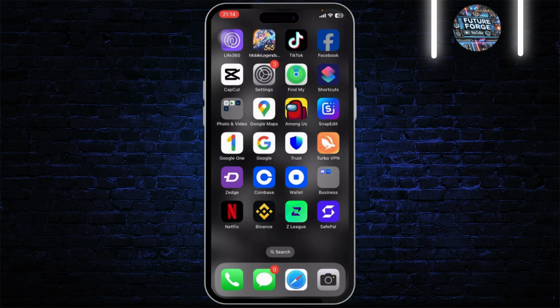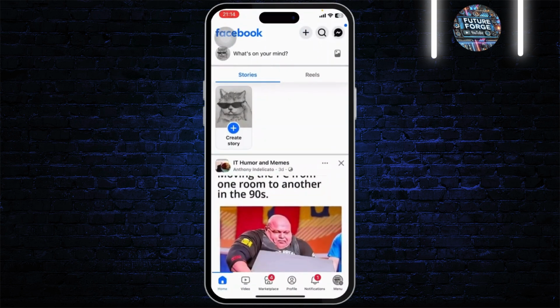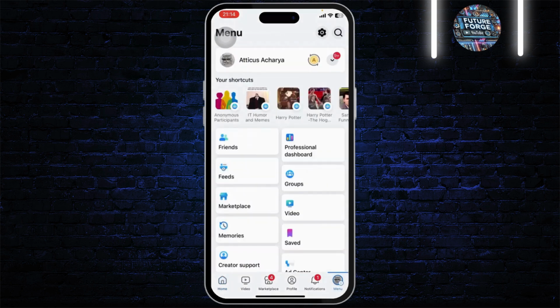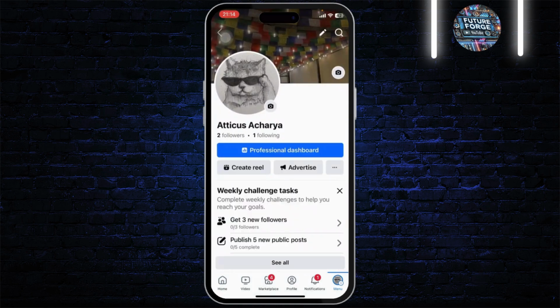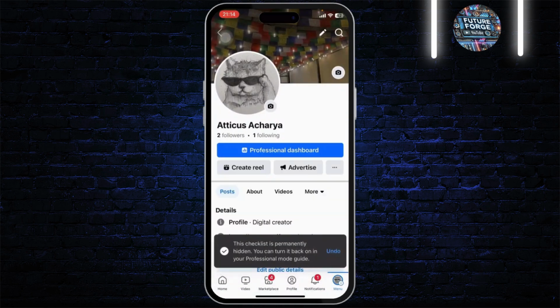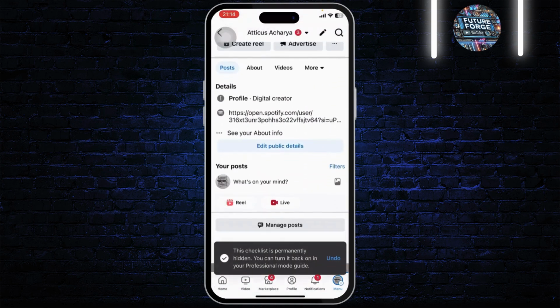First, open up your Facebook. After you open your Facebook, you will need to head over to your profile. To do that, simply tap on the menu on the bottom right and then tap on your profile's name, and there you go. Now what you'll need to do is go to your Reels.